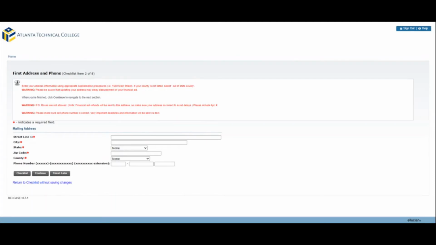Enter your address information using appropriate capitalization and make sure what you have entered is correct before moving on, including apartment numbers. If your county is not listed, select Out-of-State County. Please be aware that updating your address may delay disbursement of your financial aid. When entering your address, P.O. boxes are not allowed.